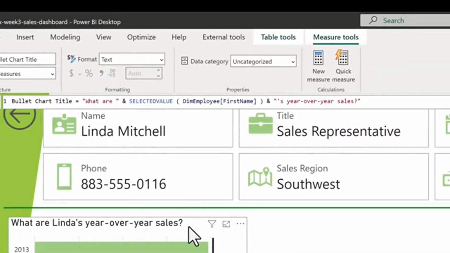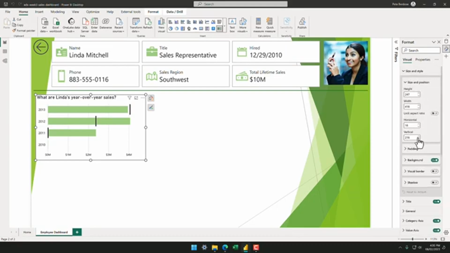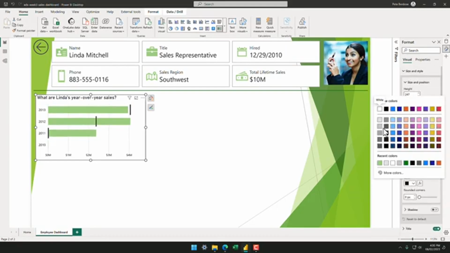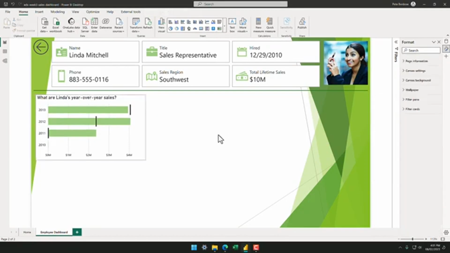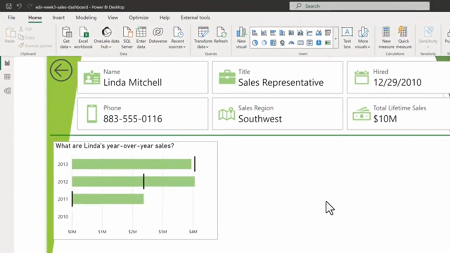Last thing, let's add a little gray border around this. Size and style, go to visual border, turn it on, change the color to a light gray. Adding that border just helps it match stylistically with our new card visual up at the top.